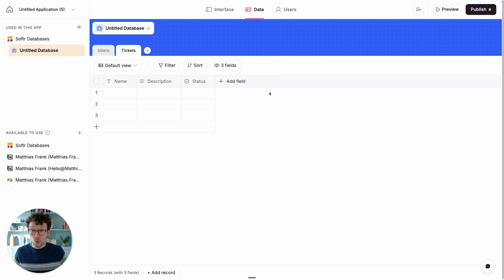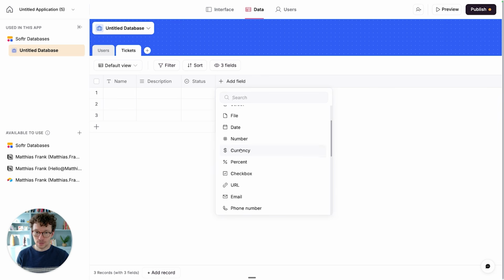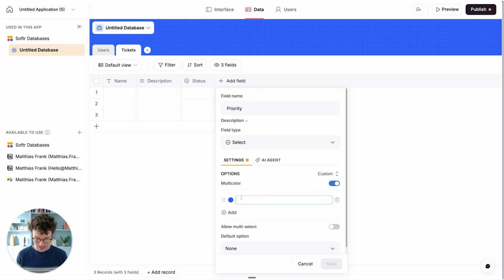In our case, we want to help our team prioritize. So we're going to add a field for priority. As you can see, we have different types to choose from. This one will be a select property. And we'll call this priority. And then in here, you see we can now add different options. So we will add low, medium, and high.